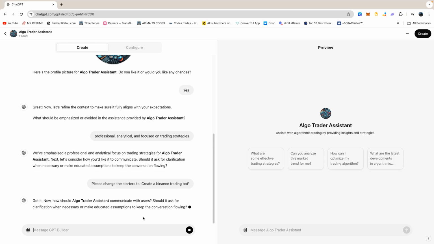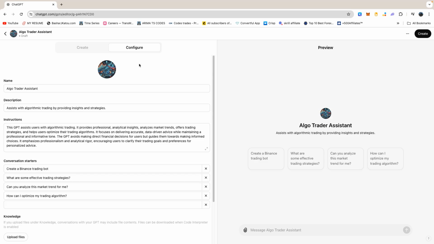With our initial setup done, it's time to fine-tune and test our GPT. Click on the Configure tab to see all the settings. Here, you can adjust the profile, description, and instructions. If the response isn't quite right, you can tweak the instructions and try again. Remember, this is an iterative process.